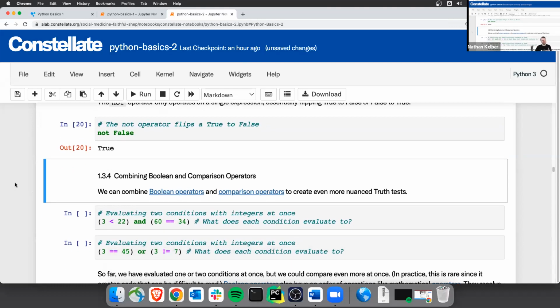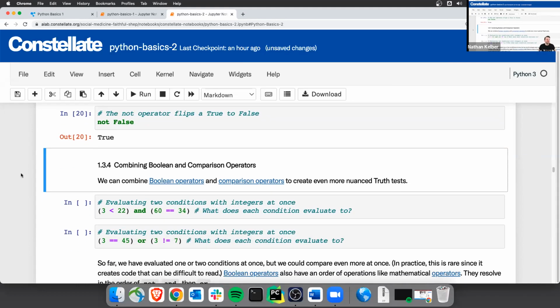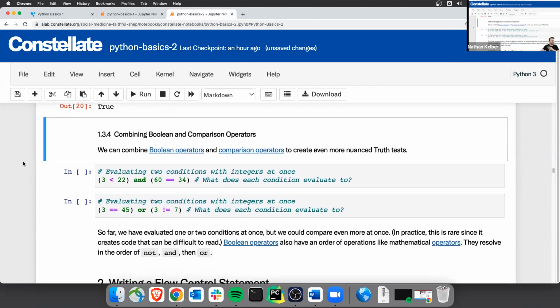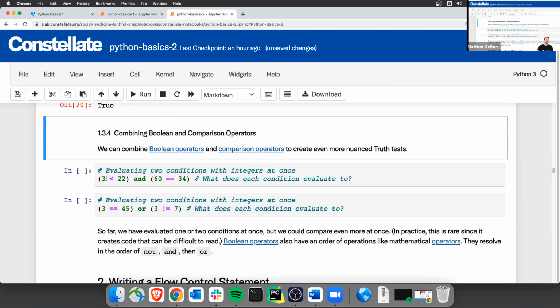So let's look at some actual examples, and that will help you work with some more realistic examples rather than these very basic ones. Again, I always seek for clarity. So when I have multiple conditions between ands and ors, I use parentheses because that's a friendly thing to do. So I have put these two conditions in parentheses, and then we're going to evaluate them here. So here we have 3 is less than 22, and we have 60 is equal to 34.